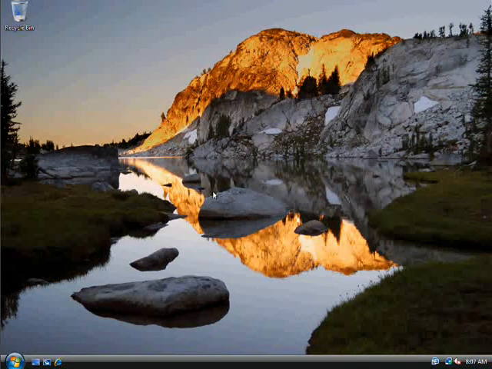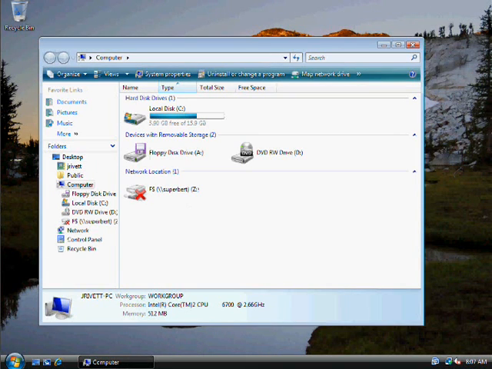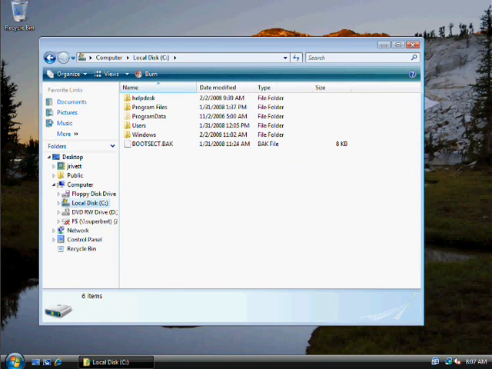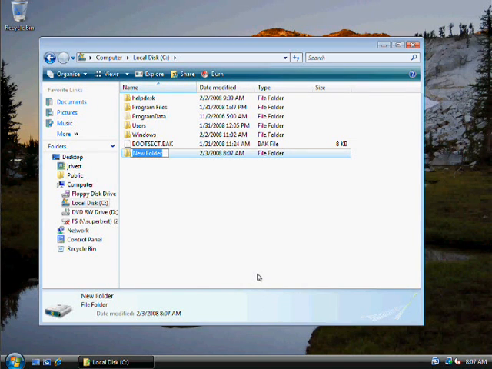Here's a little something that I've discovered about Vista that you can follow along with as I go through it and see if it does the same thing for you that it does for me. Let's just open up Explorer and go to C drive here. Right click in the folder list and let's create a new folder called Search Test.